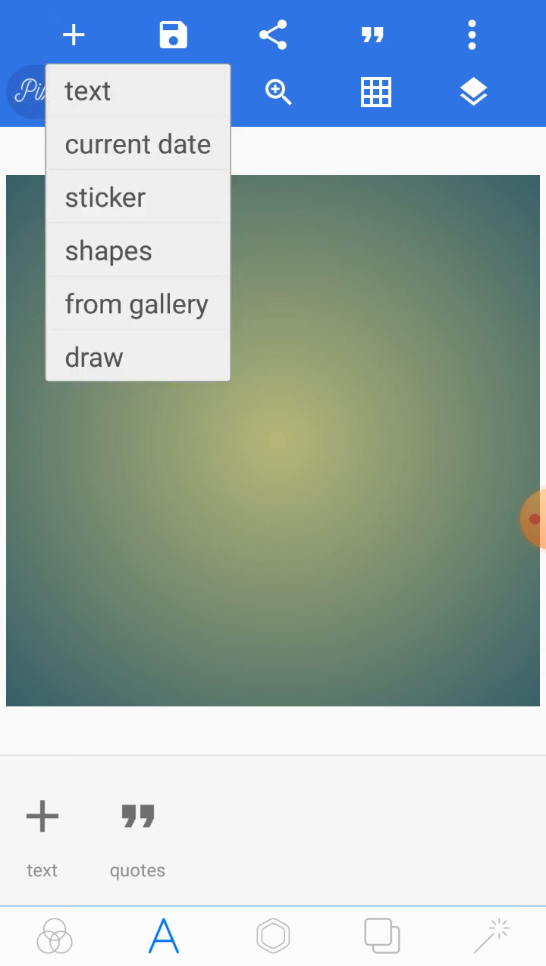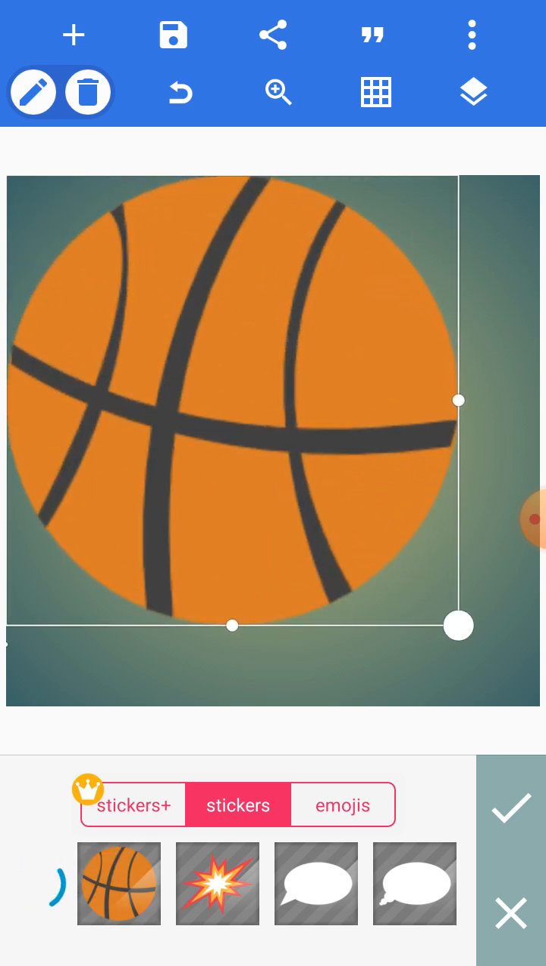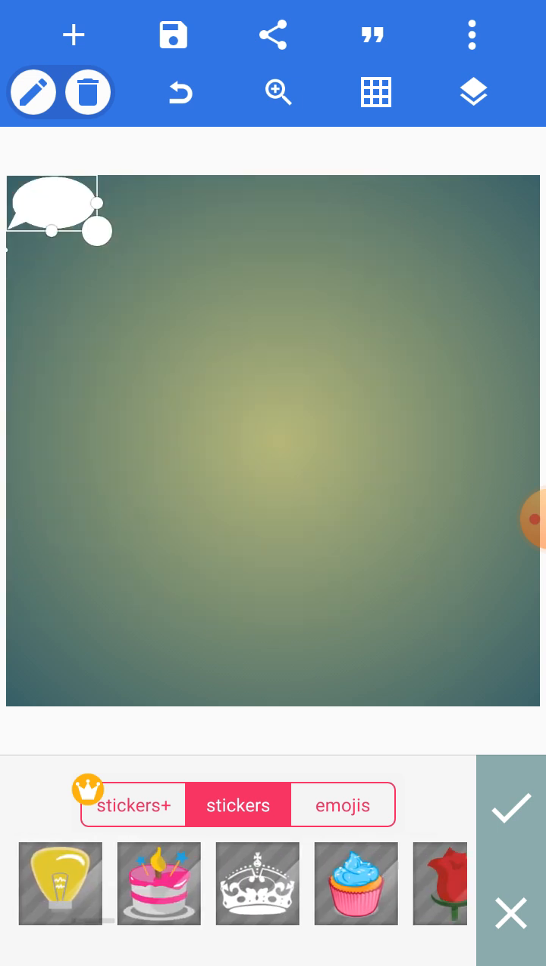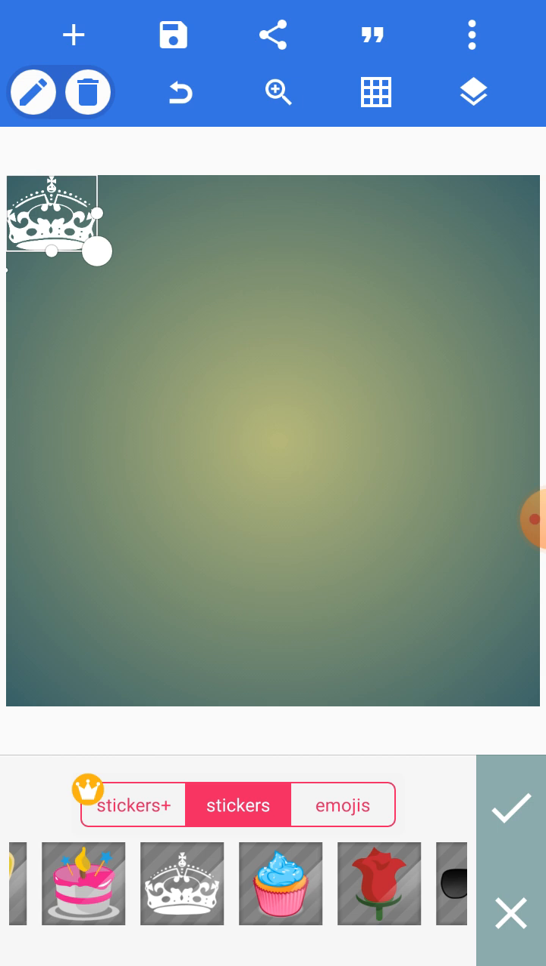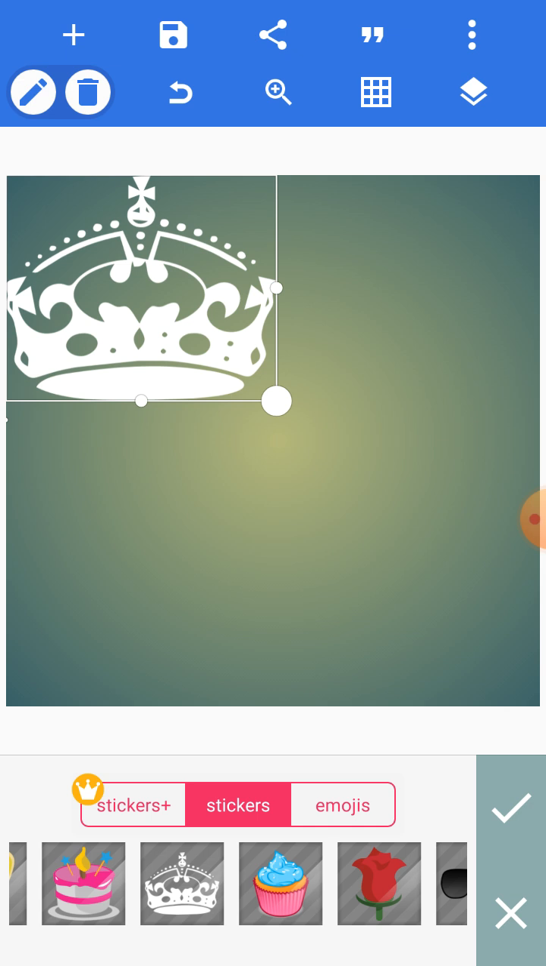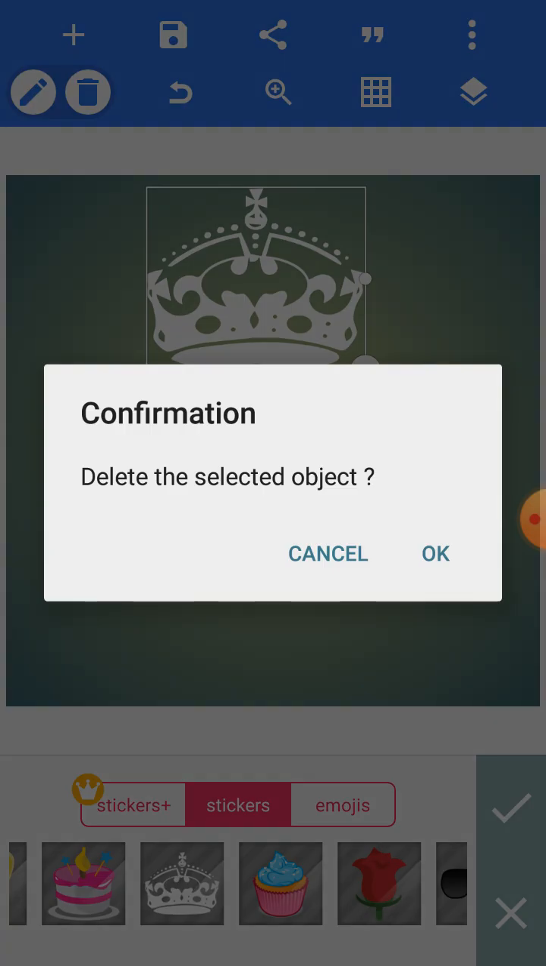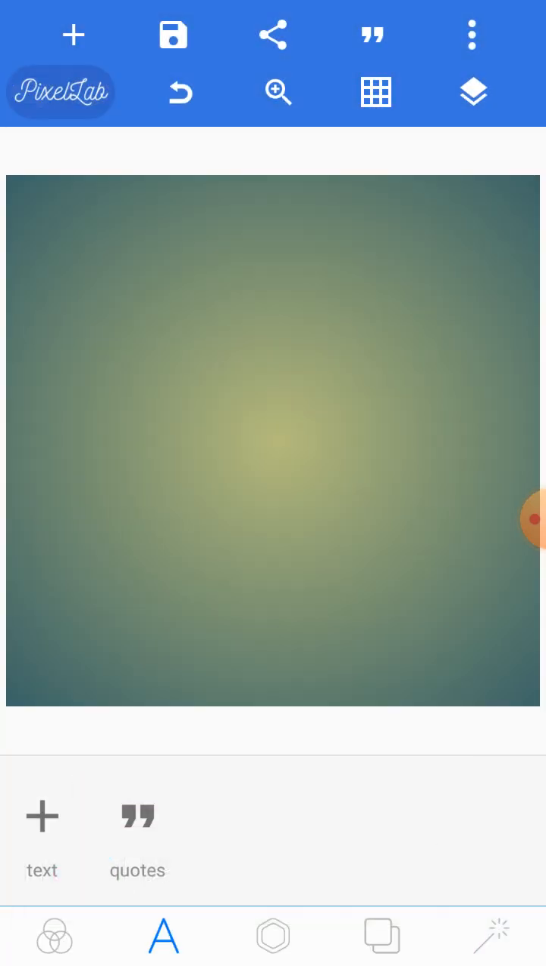The next one is sticker. You can see a lot of stickers are there. You can use this one, you can use this, you can use this. If you want to use it to design, like this one, you can use it to design some business cards. We'll be learning most of it next time in our videos.